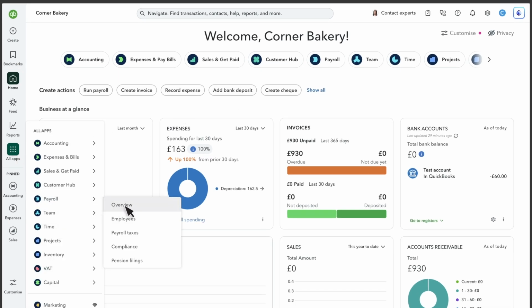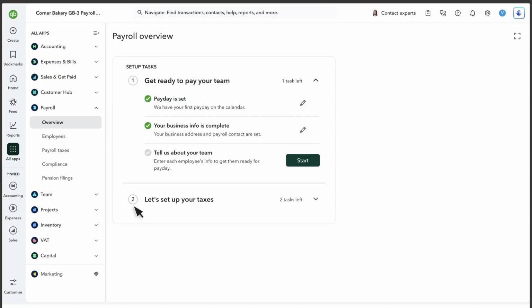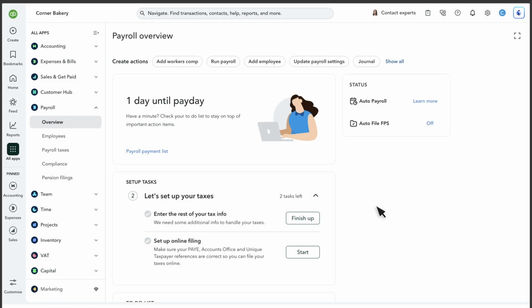Go to Payroll and select Overview. This is where you pay your team. If you just signed up for QuickBooks Online Payroll, you can use the list of tasks to set up payroll correctly. This page shows shortcuts to commonly used functions like settings, reports, tax, and more. You can run payroll from this screen.